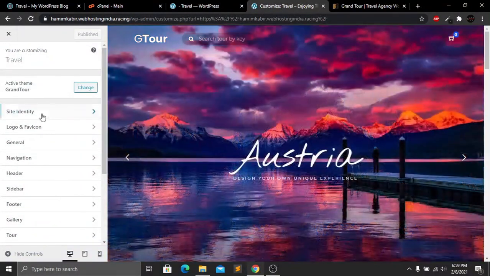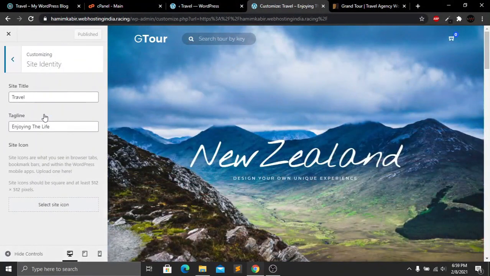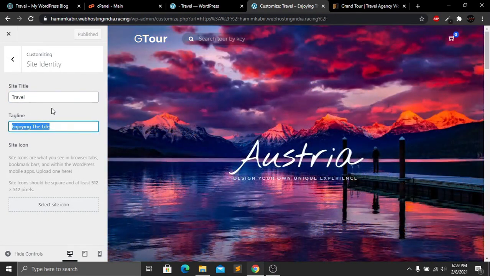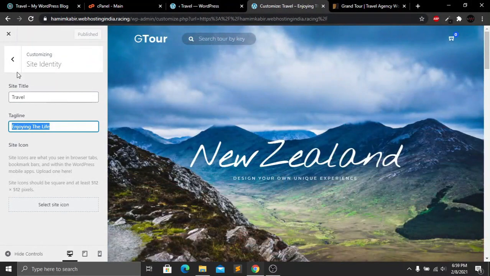And from here we have our site identity. So first let's click on our site identity. Here you can see that we have our site heading and then our tagline. Now I don't want to change anything from here, but if you guys want to change anything, you can change it from here.